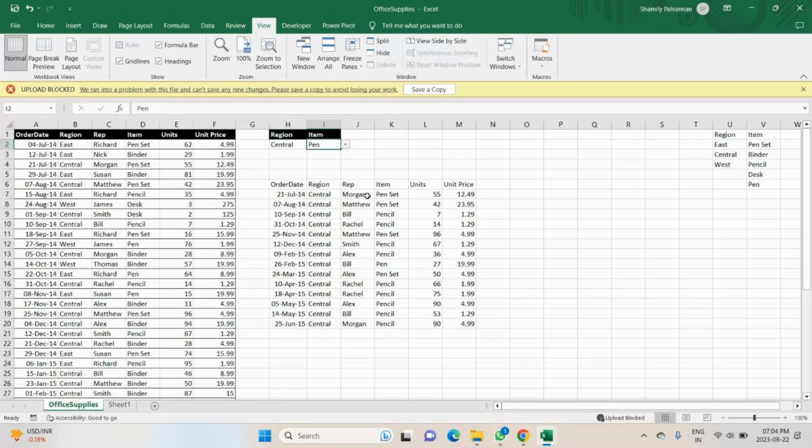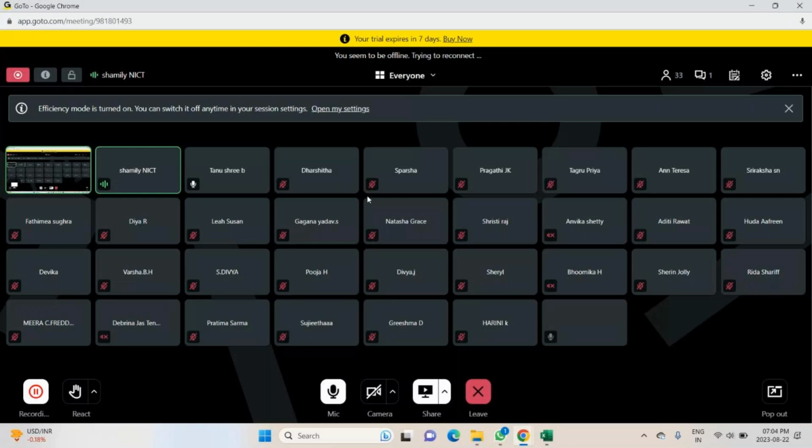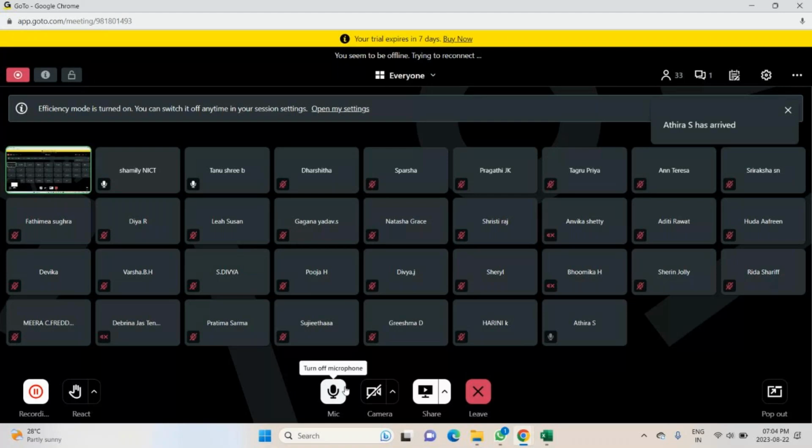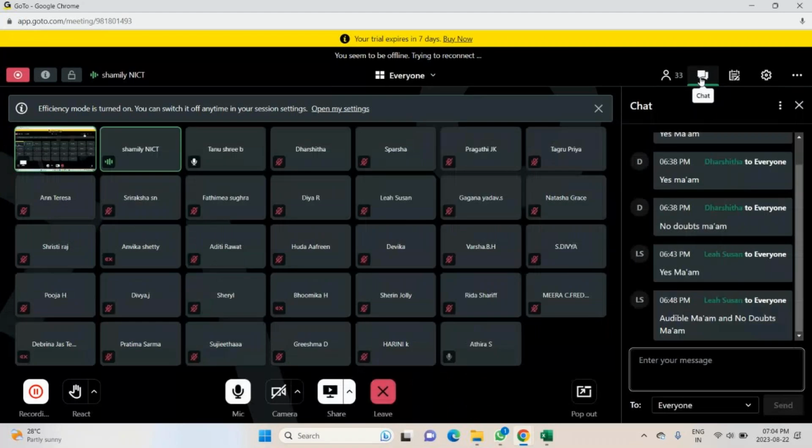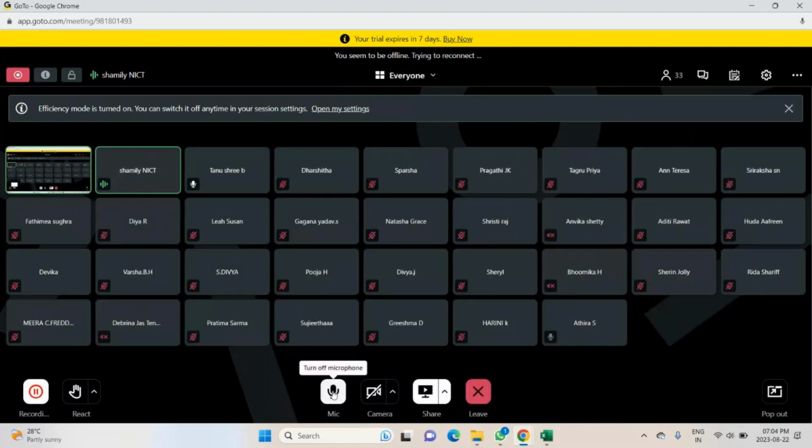I've already shared our data with you. I want everyone to do this. Try this and let me know whether you are able to do it. I'll give you 5 minutes. If you have any doubts, please put them into our chat box. Okay, I'll give you 5 minutes. Try this and let me know.